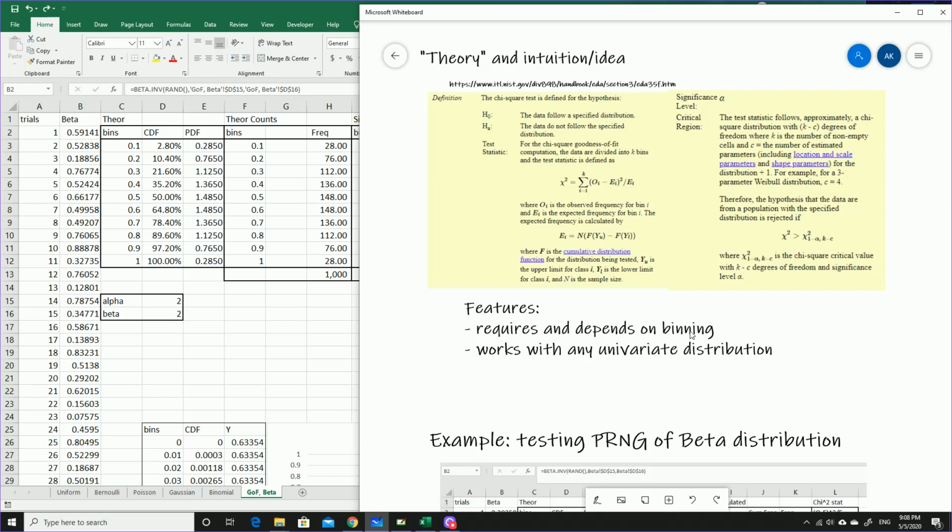So if your bins are different, your test statistic will be different. That is not a desirable feature of this test. Then, as I said, it works with any univariate distribution. So any univariate distribution will work with this, right? Okay, now maybe it's time to look at the Excel example.